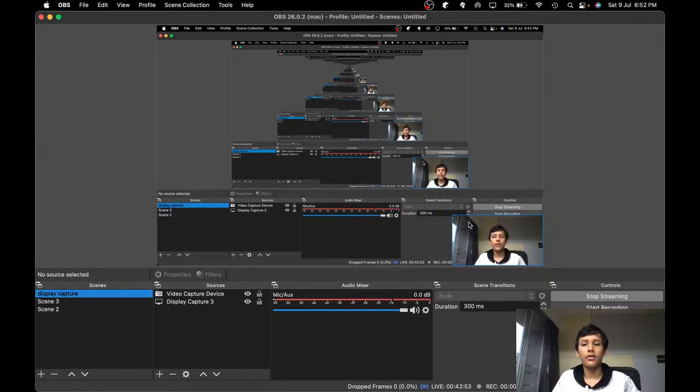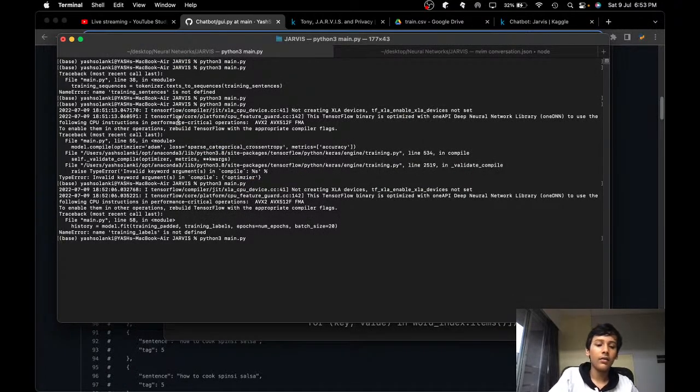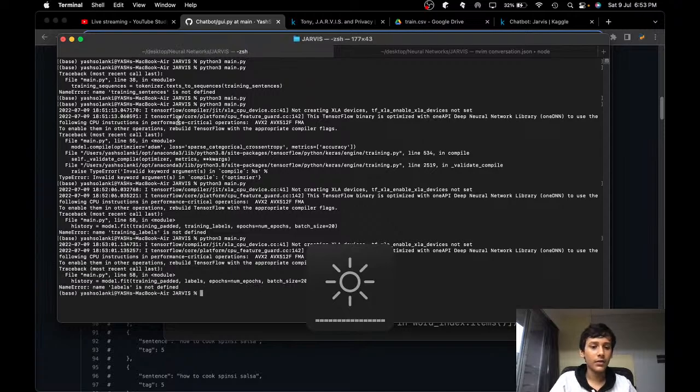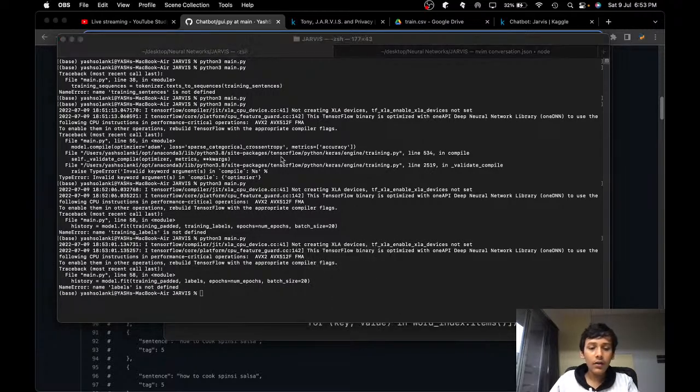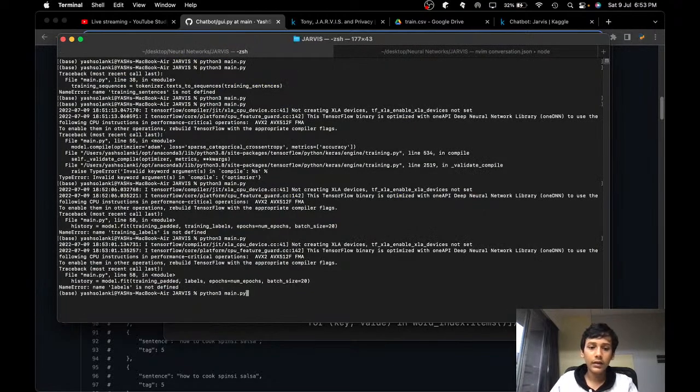Maybe we can even go with WandB or something for graphing, but this is a very simple model, so I don't want to use such complex things. You don't want to use WandB for such simple stuff. Labels is not defined. Are you kidding me? Oh yeah, I had named it tags, not labels. Duh. Alright, now let's have a look.